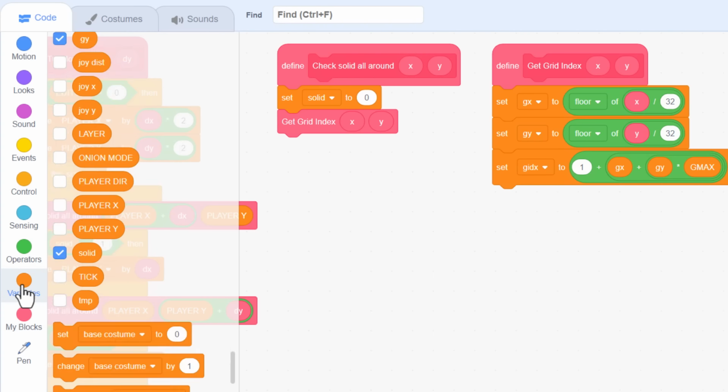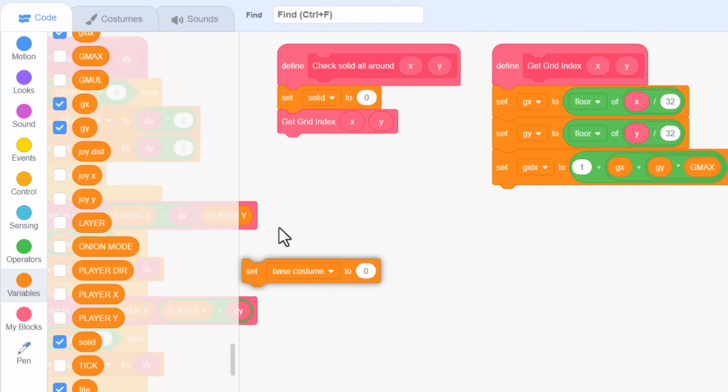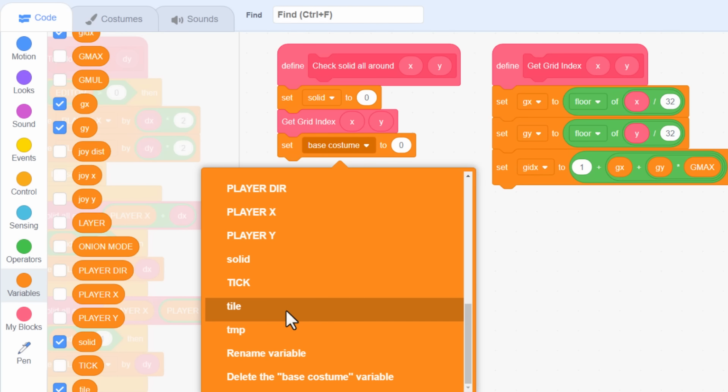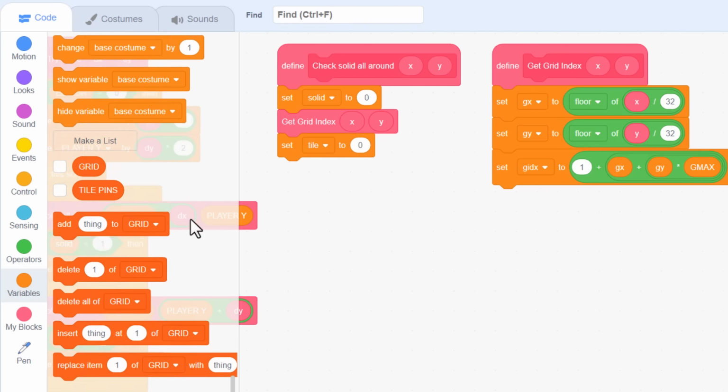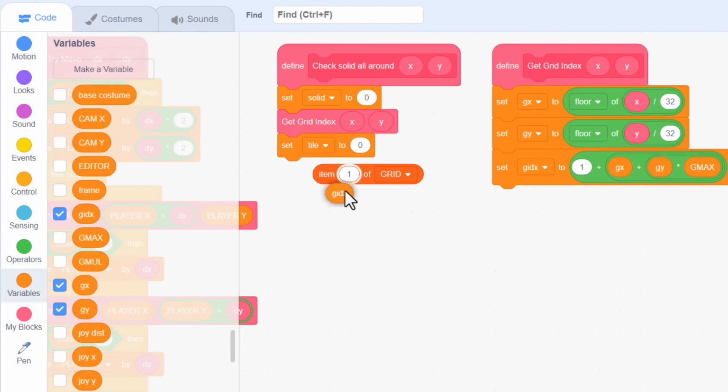We'll get the tile under the player, a new variable to store that in. Call it tile, for this sprite only. And we set tile to item of grid. And the item is our calculated GIDX, of course. Nice. It all plugs together, right?